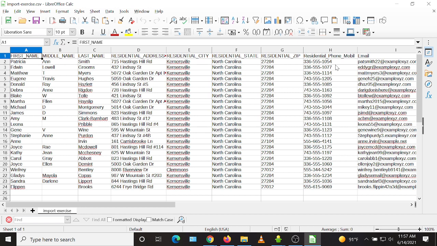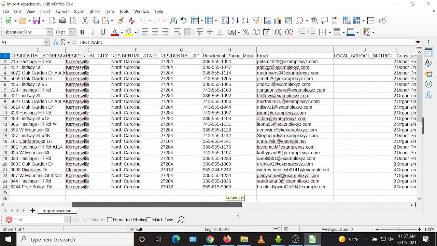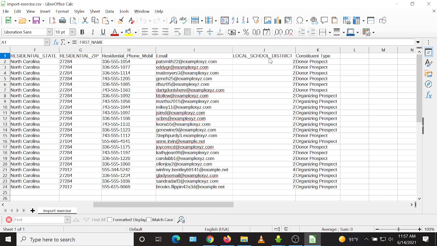You don't want to have multiple phone numbers in one column. If you have multiple phone numbers, create a separate column and figure out which is the home one. Maybe the other one's a work phone or an other type. Is it a mobile phone? Same thing with email addresses. Note here I have a couple more pieces of information on the contact record that I'm going to import.